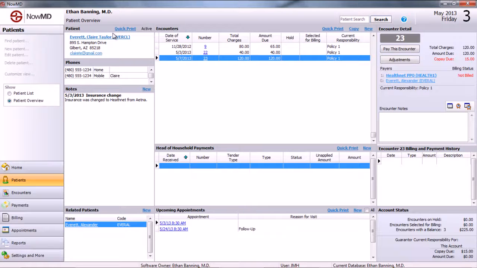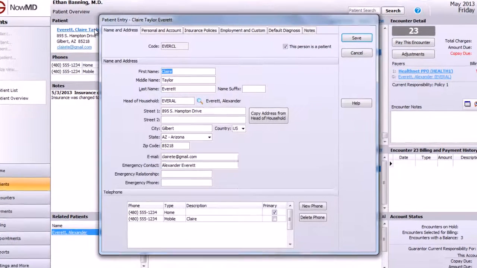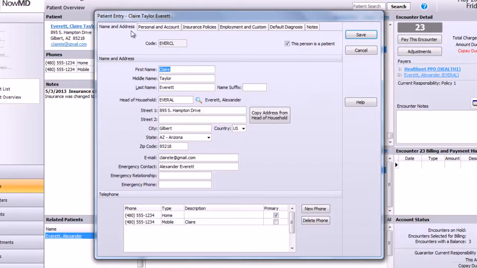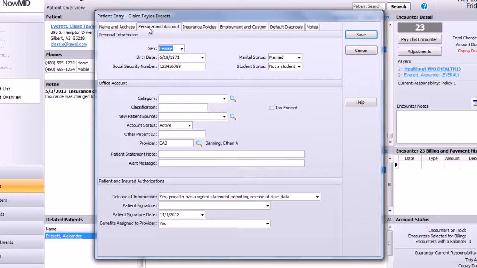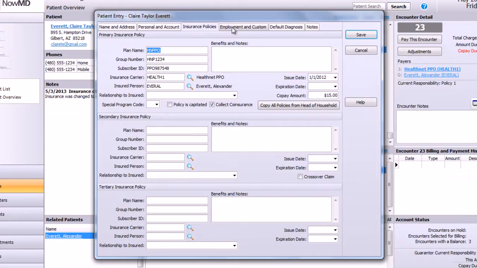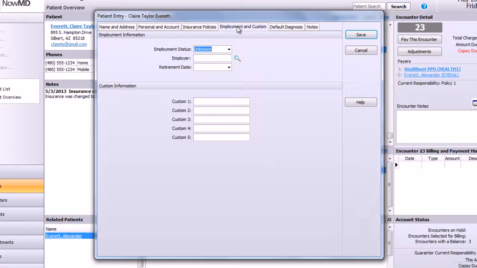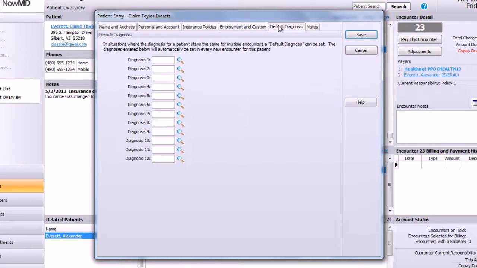The reason the overview is so helpful is because you can see everything related to a patient right here. I just showed you that you could click the underlined patient information to edit the account, so you can change information for the patient, you can update insurance information, change employment information, set a new default diagnosis. Anything that can be accessed on the patient account can be changed right here.